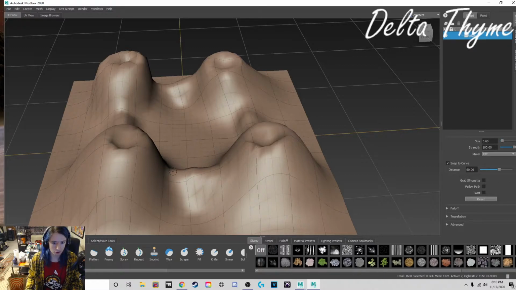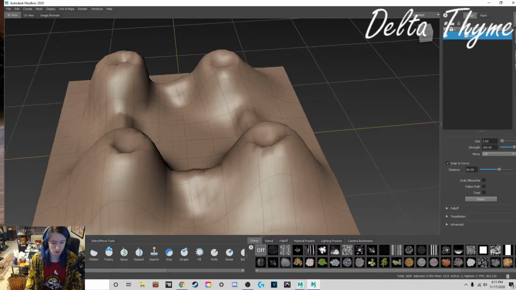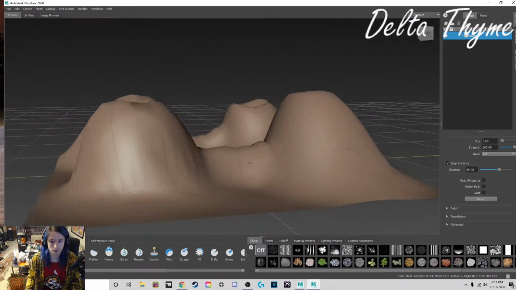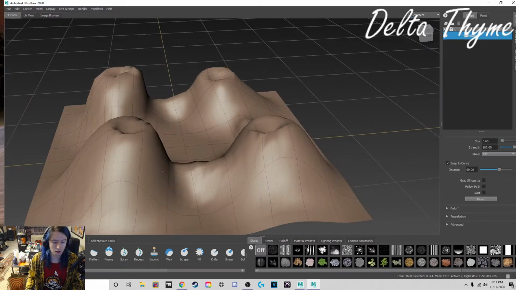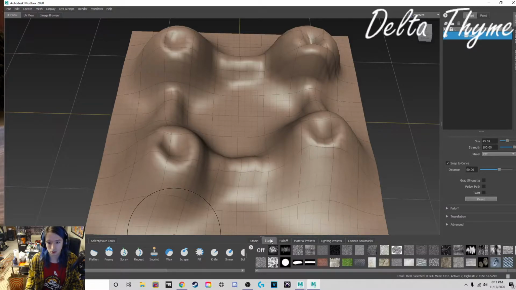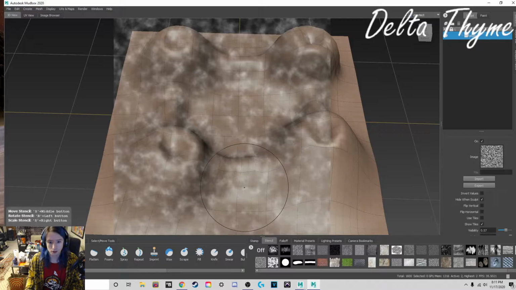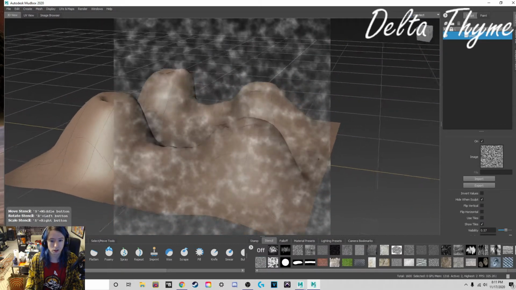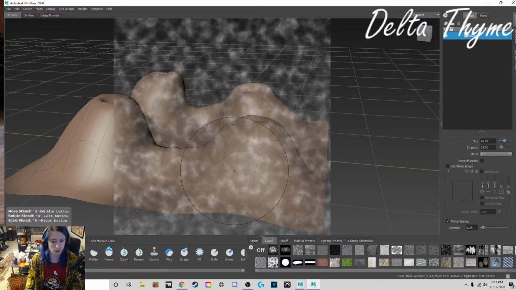Get a nice small brush to create a little divot in here, maybe. There we go. It's not perfect, but there is the start of our sandcastle. Let's see. Guard towers. Yeah, that's a good way to describe it. So these are stencils. These are a nice way to give a little bit of texture.